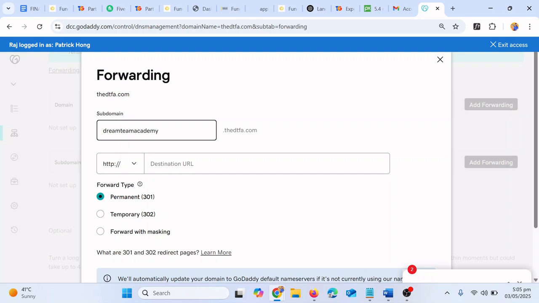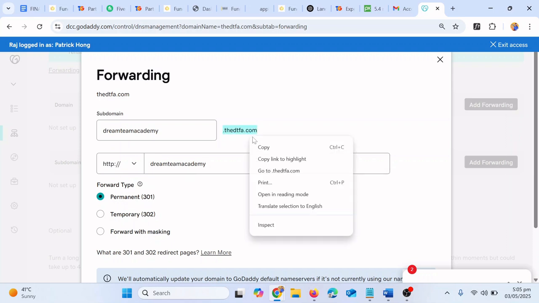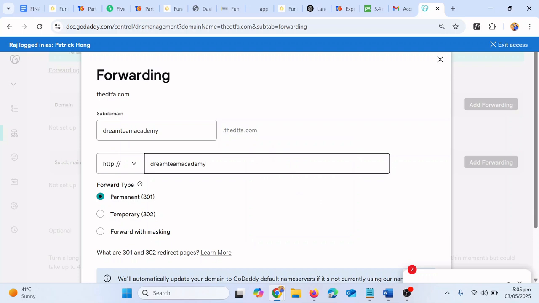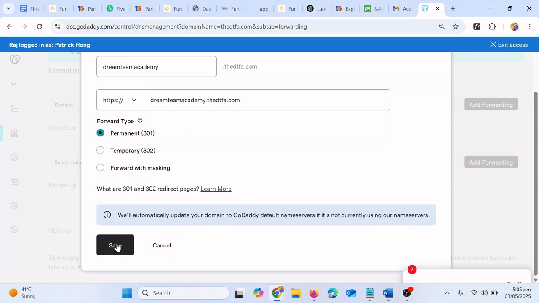That's it. Then we need to make sure we add the destination URL over here. Let me copy this one and paste the actual domain over here, and make sure we use HTTPS. Once it's done, just click here on Save Changes.